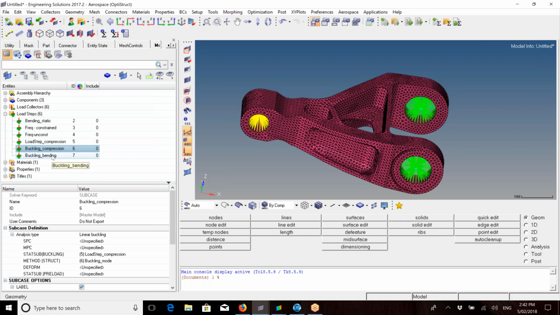So when we create our buckling bending, again, we create the load step, linear buckling analysis type, then we give it the bending static as the stat sub, and then the method structure is still the same buckling mode. So for both buckling modes, we're going to get the 5 modes out.